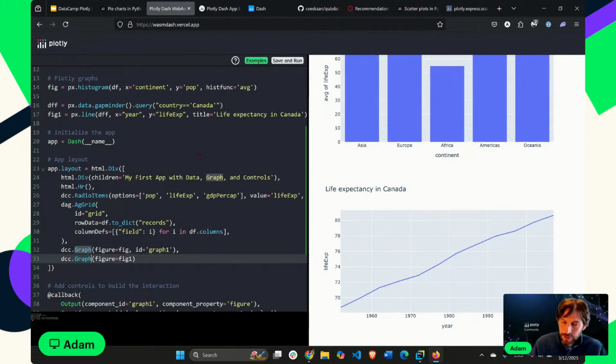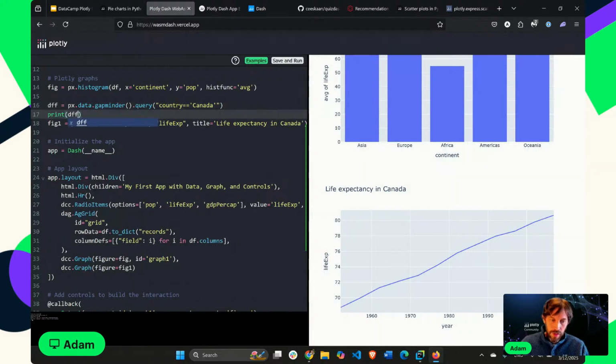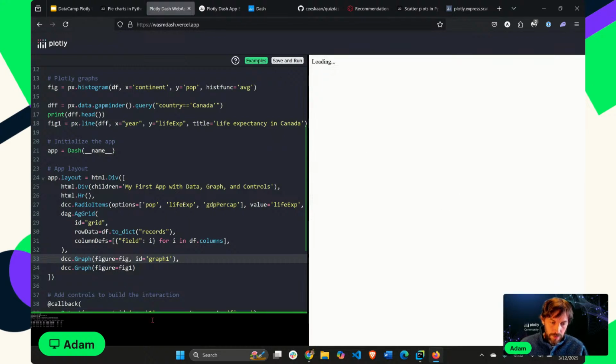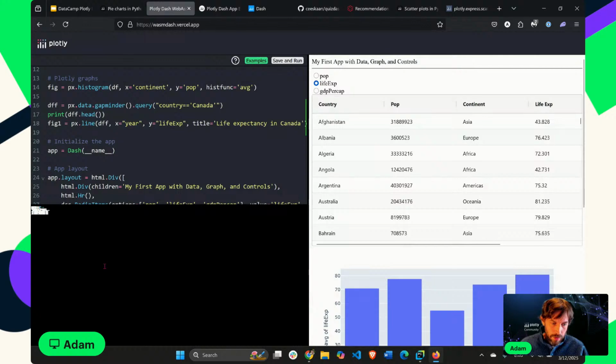And then you can always change things. Once you insert it, update the y-axis or the x-axis based on what the data looks like. Here I'm going to print dff.head so we see what the data looks like. Save and run. Oh god, this is very small. Let's make it a little bit bigger.